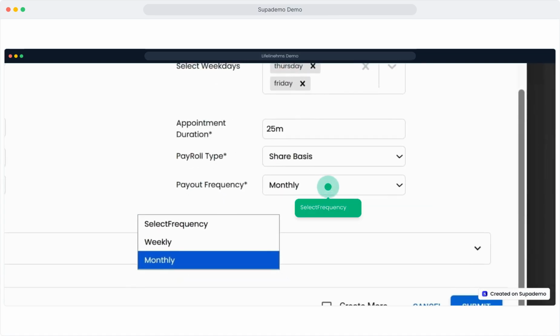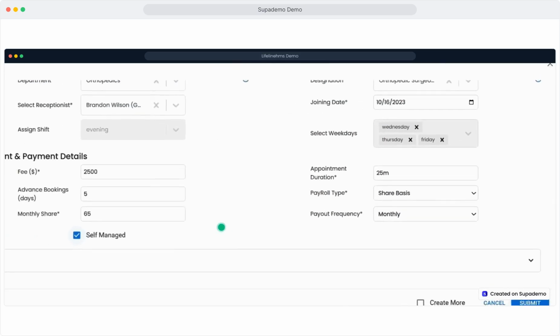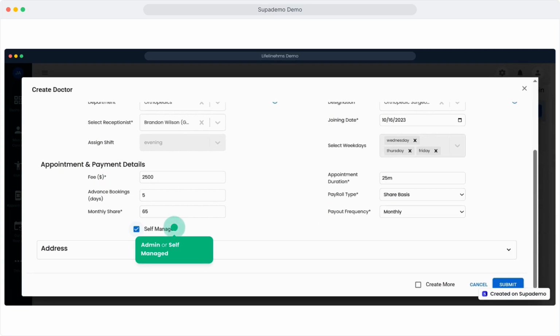This ensures automated and transparent salary management according to your hospital's model. You can choose how the doctor is managed, either self-managed or admin-managed. If it's admin-managed, the admin controls all shift timings, working days, and schedules. If it's self-managed, the doctor manages their own shifts and availability, and the admin can't make any changes.